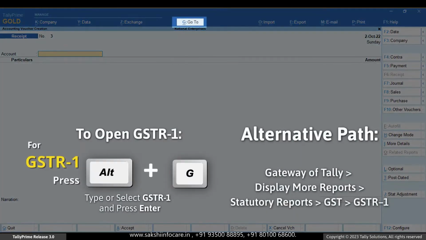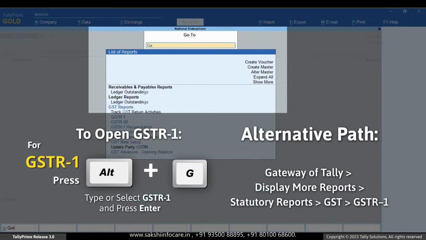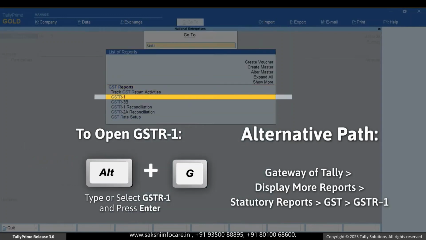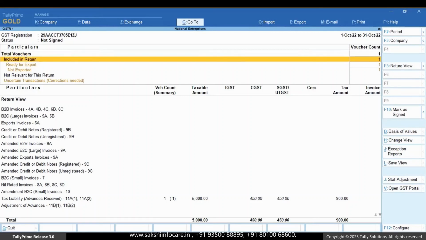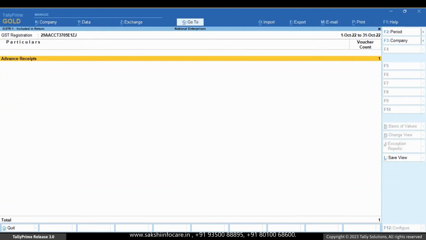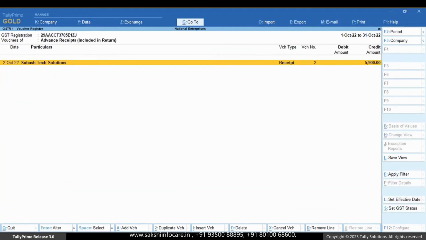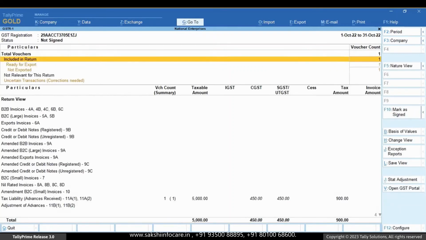You can view this transaction in GSTR1. Press Alt+G. Type or select GSTR1 and press Enter. Drill down on the Included in Return row to view the transaction. As you can see, the transaction is included in return as advance receipts.